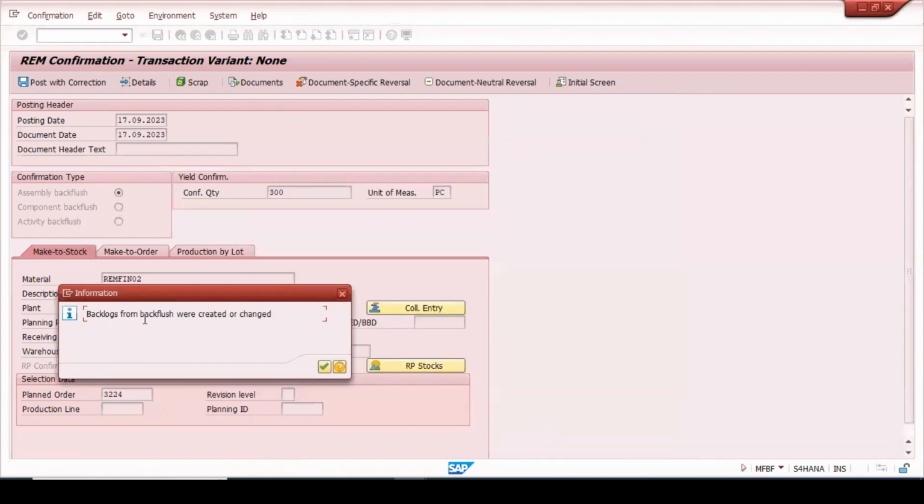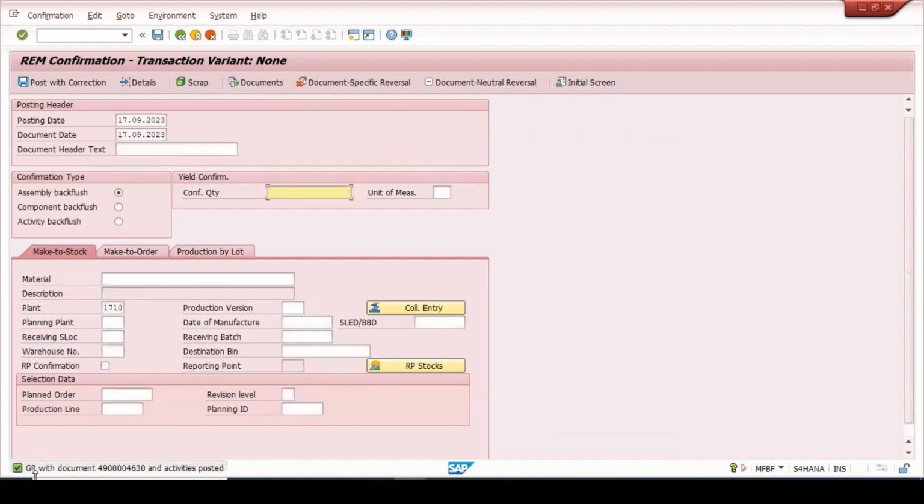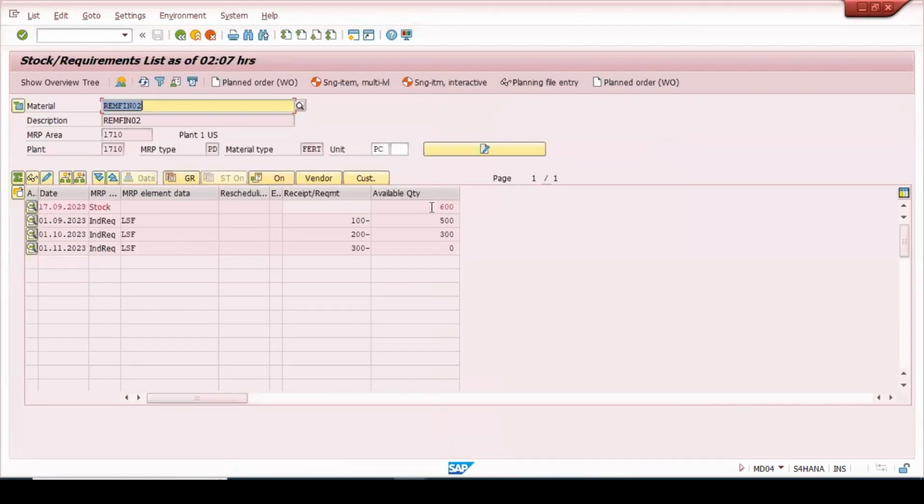You see this, backlog for backflush was changed. There is a backlog because you don't have sufficient stock and it is not able to perform the backflush. Yes, go ahead. Only the GR document was posted, no GI document was posted. GI, goods issue, was not able to post, whereas GR has been successfully posted. So if I go and check my finished product stock, GR will be posted. Your stock will get updated by 300. Now it has become 600 because all the planned orders are confirmed.